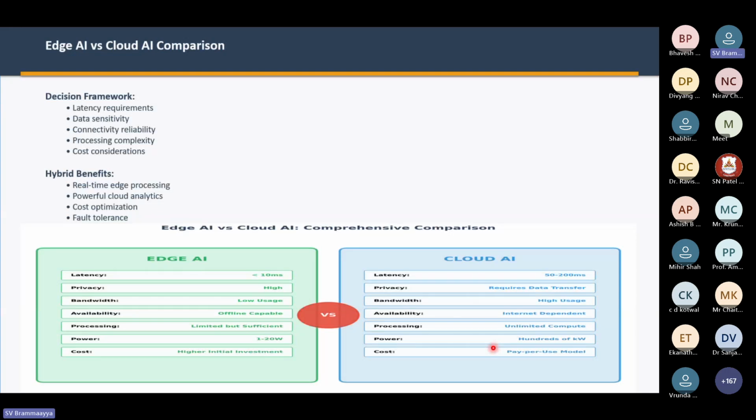The complex model training and large-scale analytics are better handled in the cloud, while the inference and lightweight models run efficiently at the edge. So edge AI can reduce bandwidth and cloud compute cost, while the cloud AI benefits from economies of scale for centralized processing.